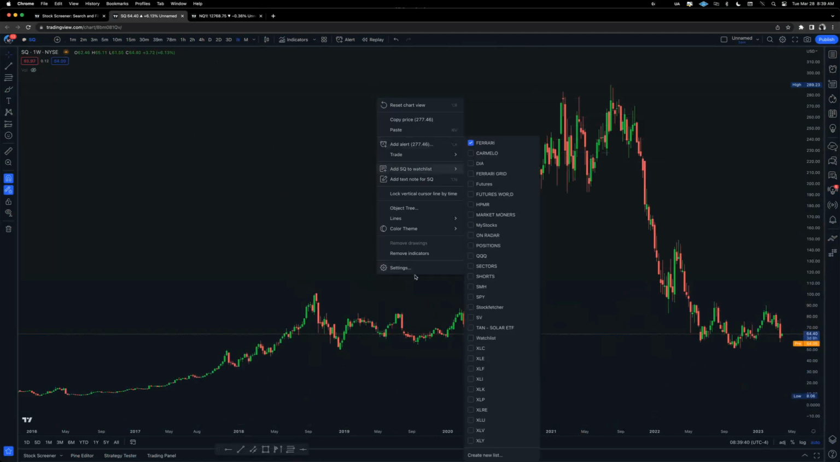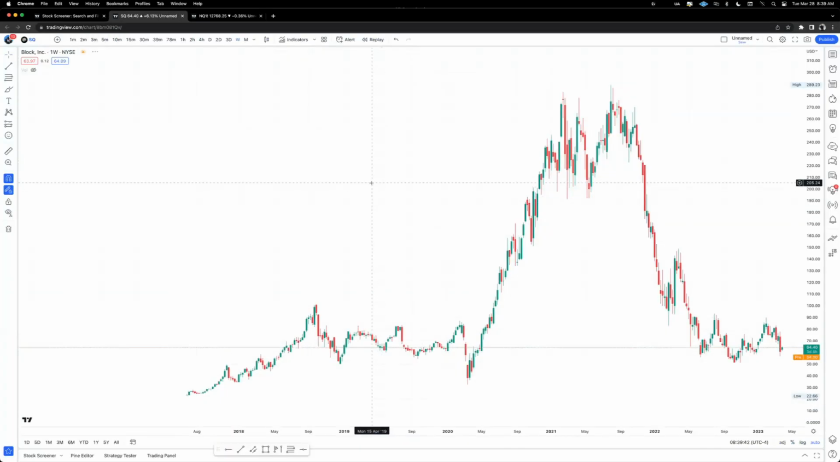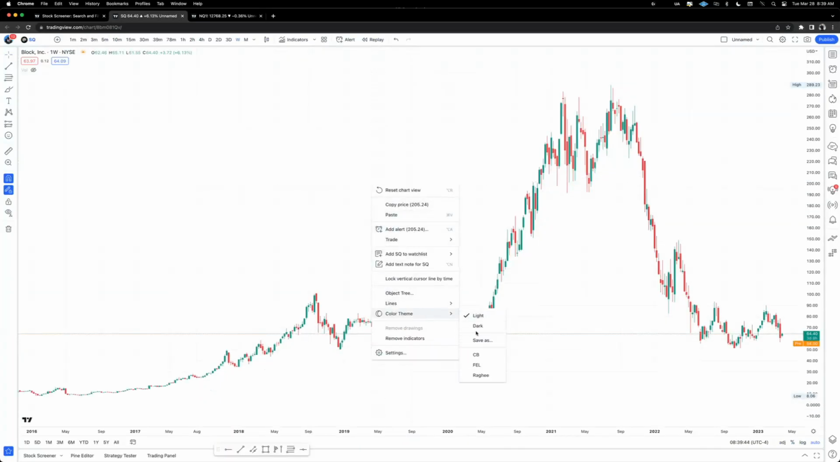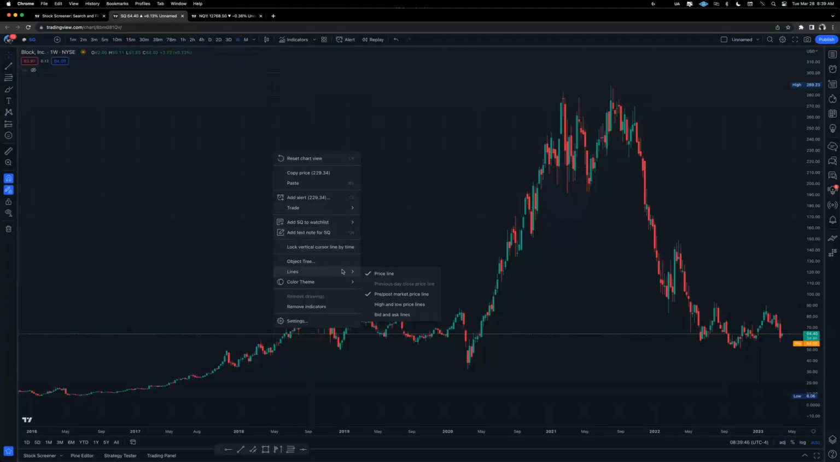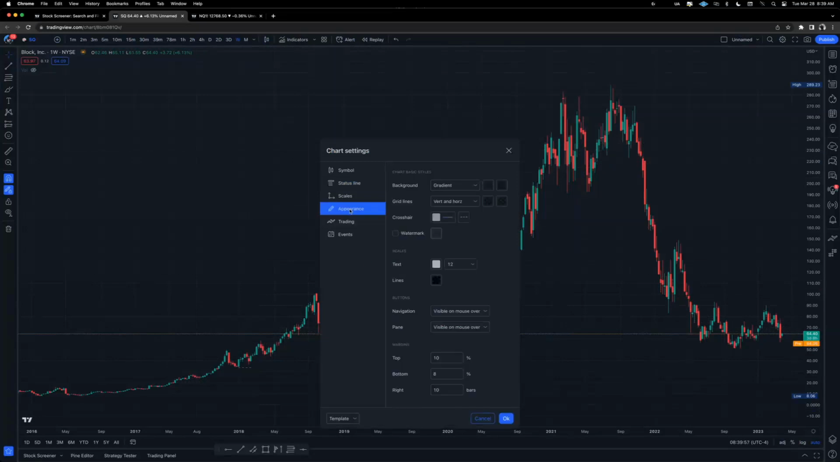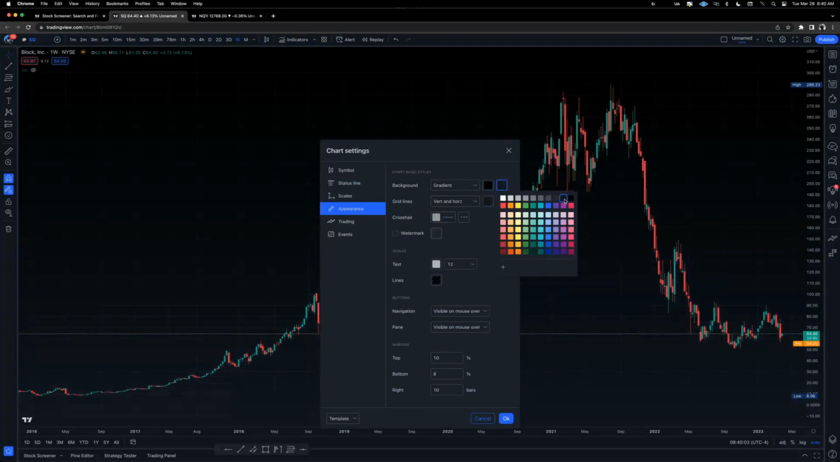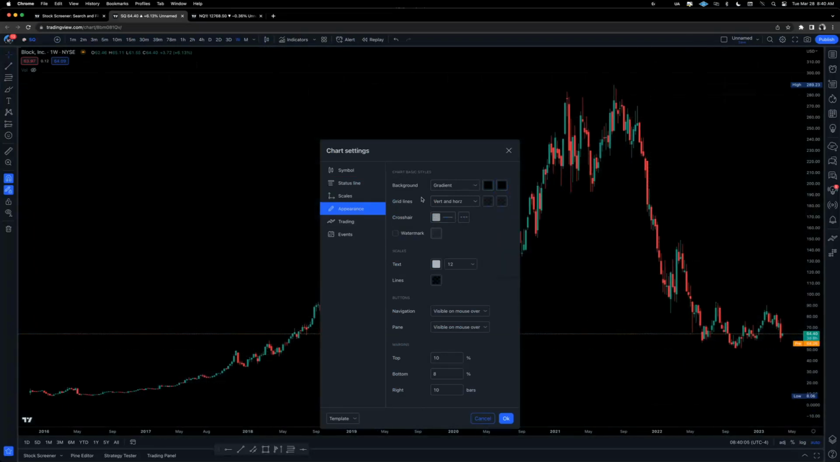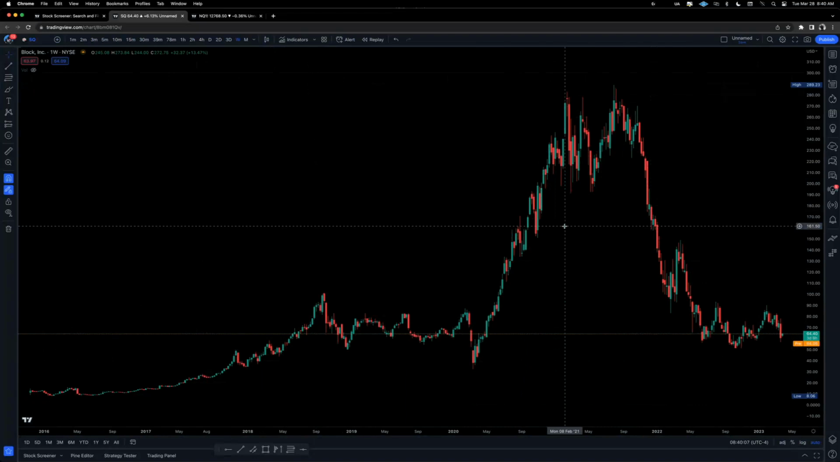So off the jump, if you go to color theme, you can make it light. You could make it dark. You've got different ways you could customize the data. You could have the grids, you could turn that off. If you right click, go to settings. Okay, appearance. You could mess around with the grids, the crosshairs. You can make these black. Everything like a certain color scheme that you like, whatever the case may be.